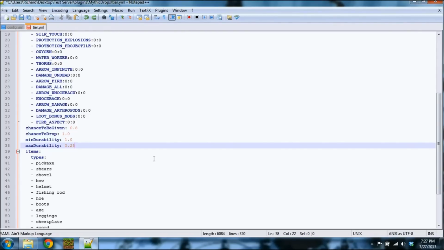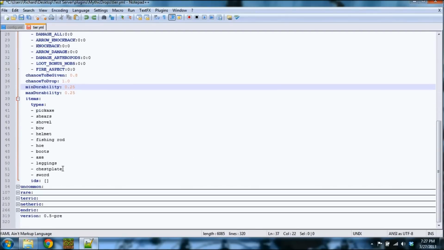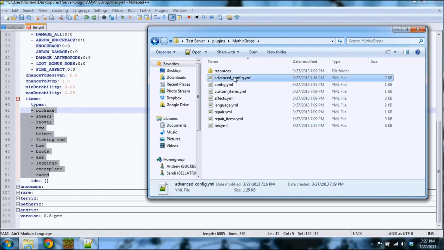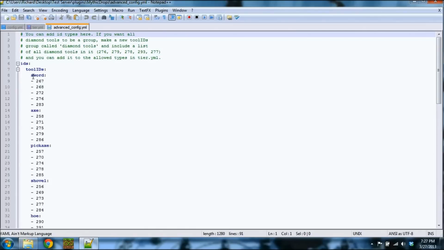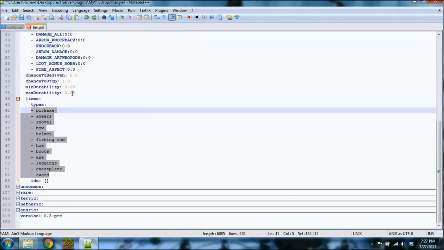It's fun to play around with those. You can make it pretty much turn into however damaged you want. These right here are pretty much the same things that we covered back here in our advanced config.yml. Our sword, axe, pickaxe, etc. It's just an easy and quick way to define it universally.